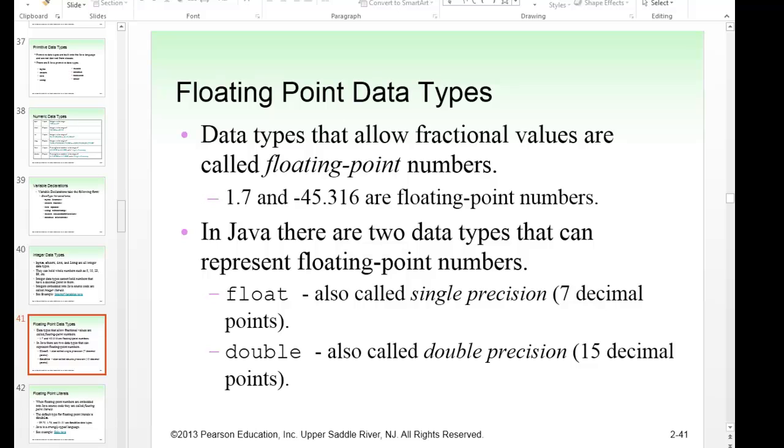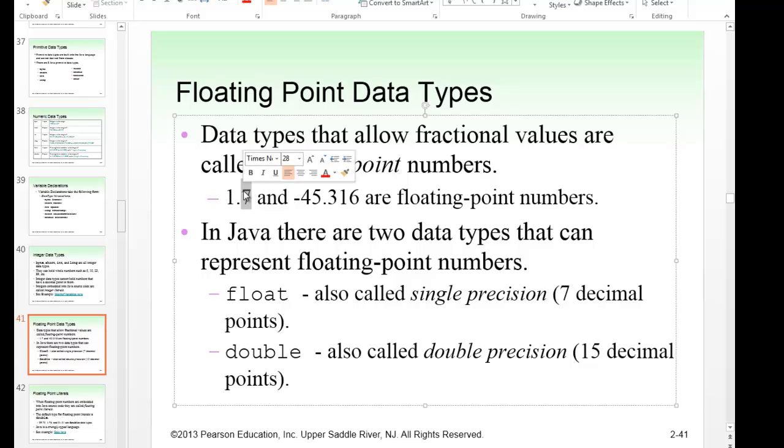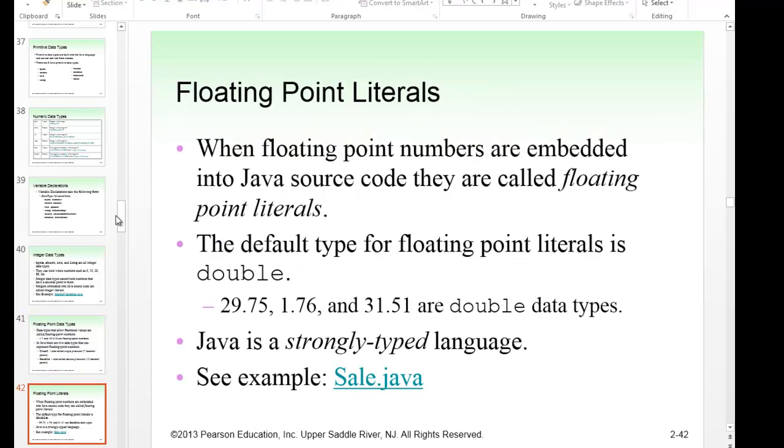Floating point data types are data types that allow fractional values, such as 1.7, which has the fractional 0.7 part. Negative 45.316 is another floating point number. In Java, there are two data types that can represent floating point numbers: float and double. Float is called single precision, so it has 7 decimal digits. Double is called double precision and can hold up to 15 decimal digits.